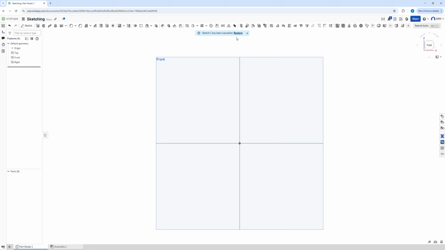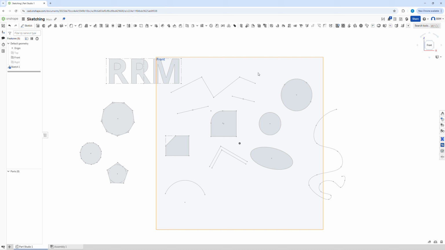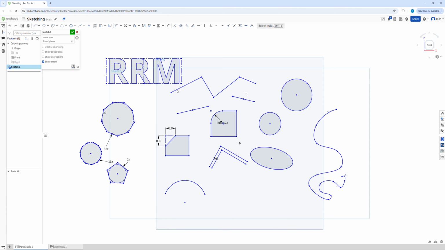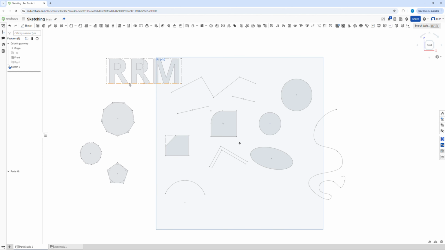But luckily, if that was a mistake, you have this restore tool up here, which will bring it back. You can see that this has all gone a grey colour. If we want to get back into that sketch, I can just double click on here and it will take me back into the sketch. Then I can green tick that, and we are now happy with our part.